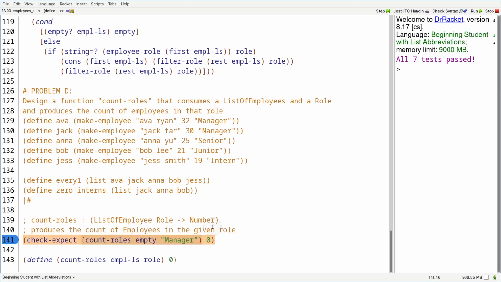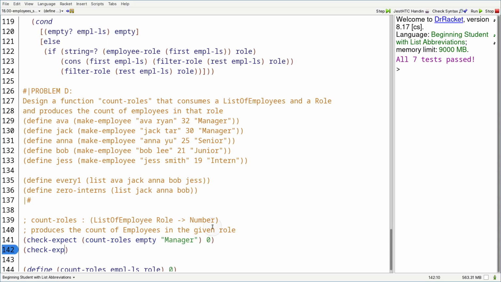Okay, so let's do another test here with everyone else. Count-roles everyone. So here's everyone: Ava, Jack, Anna, Bob, and Jess. Let's say we want to count up the number of managers in this list of everyone. So how many people in here are managers? 2 people, Ava and Jack. So that should produce 2.